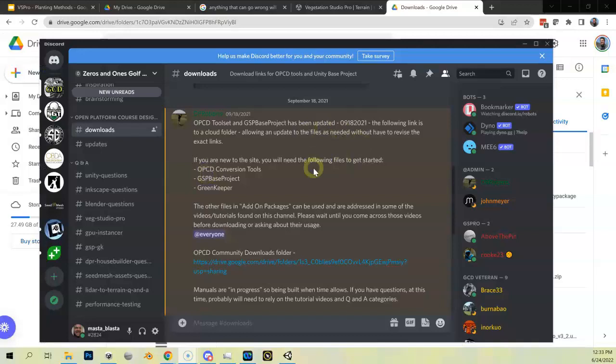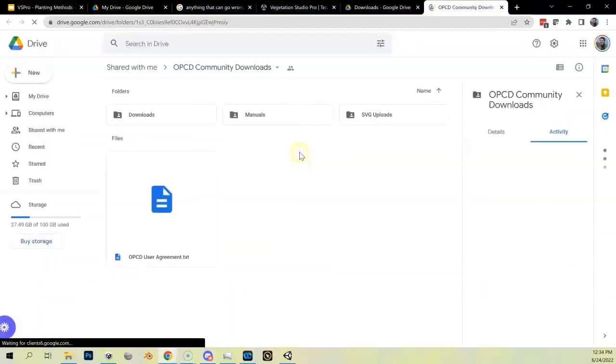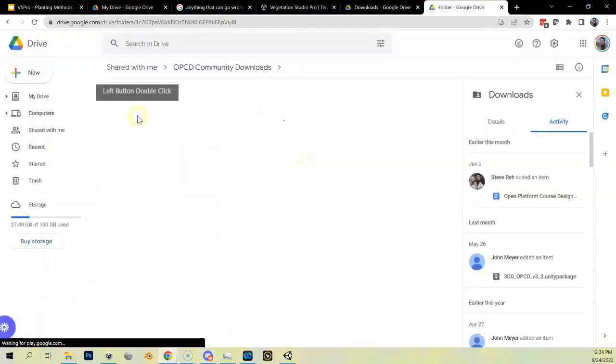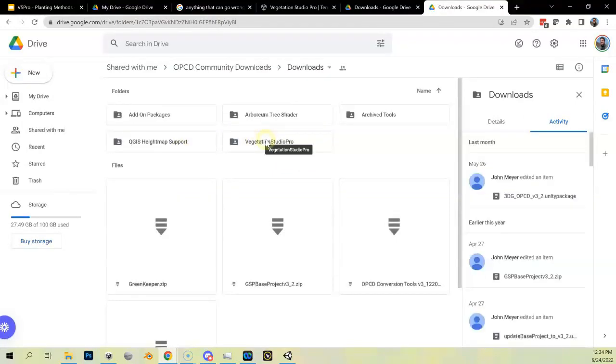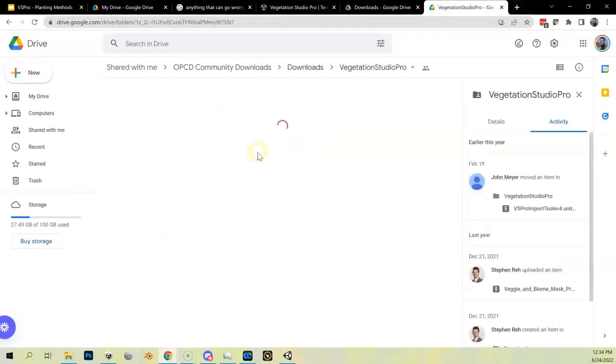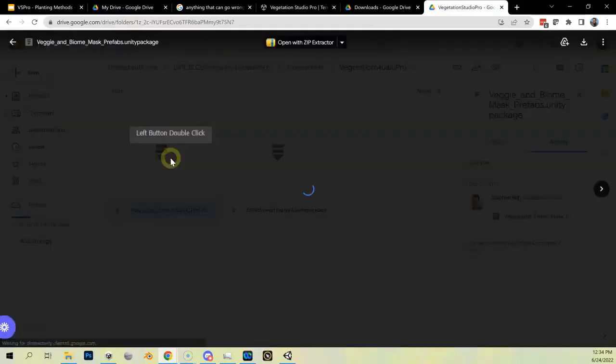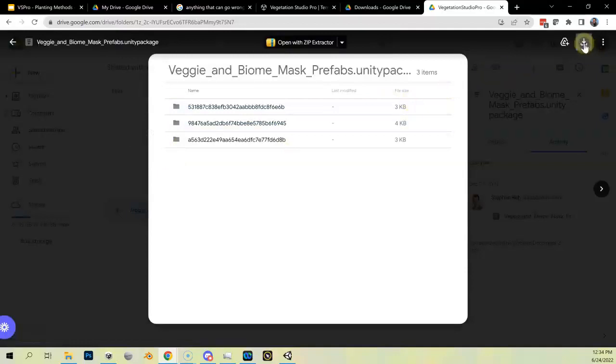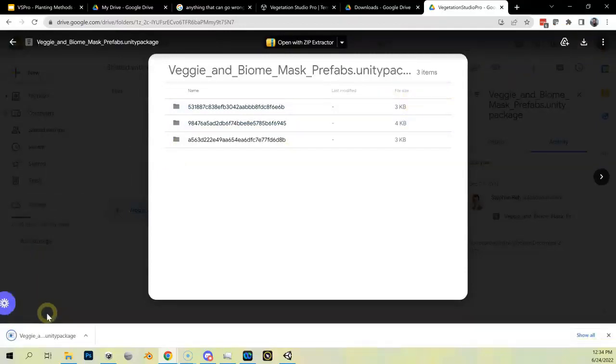A little addendum here that I forgot to include, which is we need to install a couple of custom tools that some of the guys made to help with VS Pro. So in the downloads folder, remember this OPCD community downloads Google Drive entry? Yeah, we're gonna go there and we're gonna go up here to downloads and we got this little Vegetation Studio Pro area. We're gonna go in there and we're gonna download this veggie and biome mask prefab. It's a Unity package.